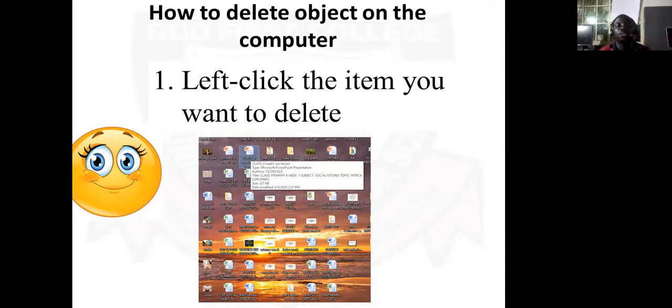Now immediately you left click, this icon is going to change. Guys, this icon is quite different from this one here, this one here, this one here. This item is selected. In other words, you've clicked on the item. Can you see? Now, after left clicking on the item you want to delete, what are you going to do?